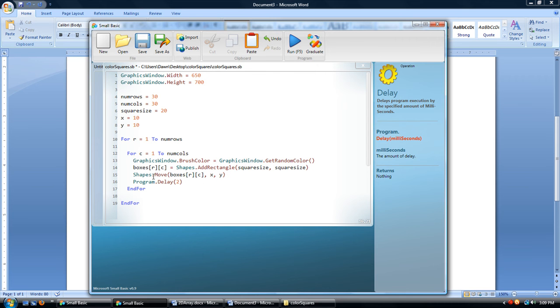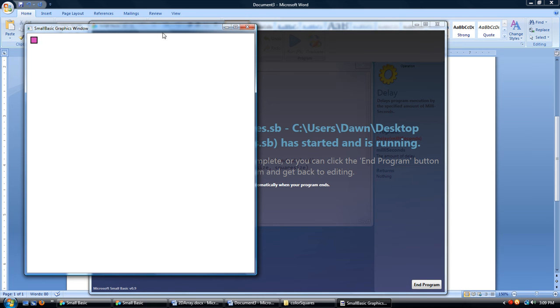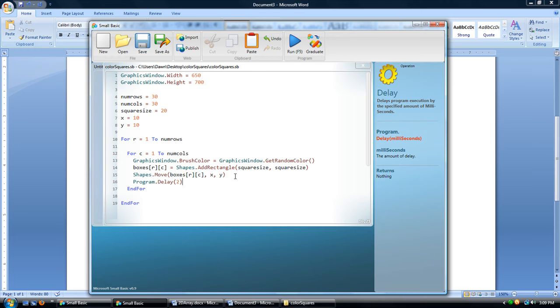What would this do? This would create a bunch of squares. Well, let me run it. It's working. I have my 900 squares, but they're all stacked on top of one another. So I didn't advance the X cursor at all, and of course we'll have to advance the Y cursor too to move on to the next row. So after I move the shape, and it doesn't matter, I could do this after the program delay as well.